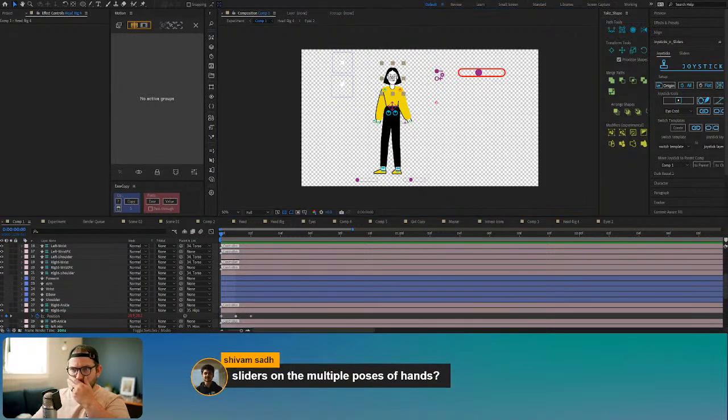Yeah, sliders, exactly. We're going to make a slider where we can just slide between the different poses of the hand.